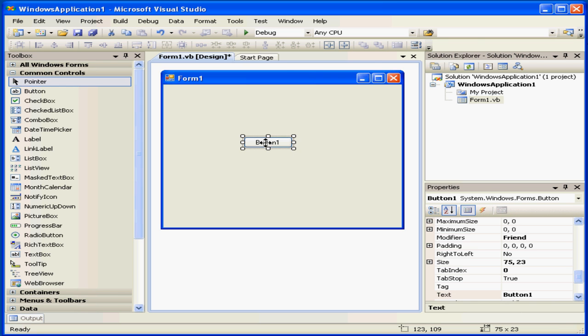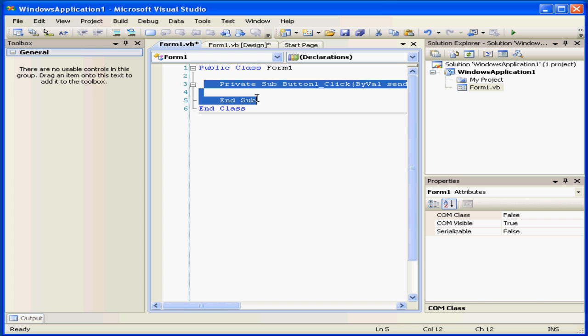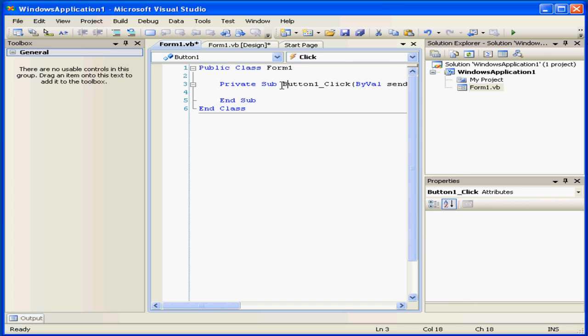I'm going to double-click on button 1. Visual Basic automatically creates what are called wrapper lines for this click event. The first line represents the beginning of the event. Here's the name of the control and the name of the event. The last line represents the end of the event.